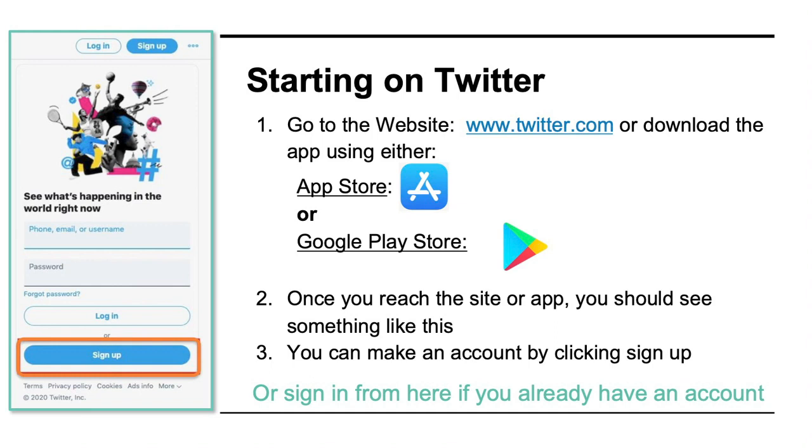Starting on Twitter, so we're going to start with if you don't have an account, you can basically go to the website, which is www.twitter.com, or download the app using either the App Store, which is found on Apple devices like iPhones and iPads, or the Google Play Store, which is found on Android devices. Once you reach the site or the application, you should see something that looks somewhat like the screen to your left, and you can make an account by clicking sign up. Or if you already have an account, you can sign in from here. And the sign in is just login.